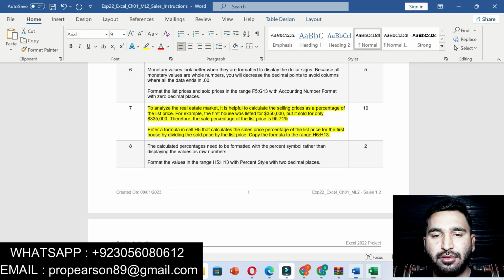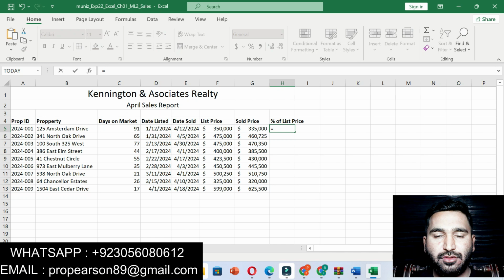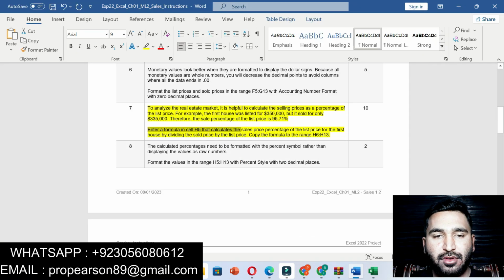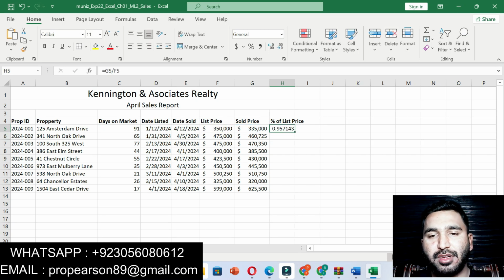First we will click on cell H5, is equal to dividing the sold price by the list price, F5, then press enter. It will show the percentage of the list price here.